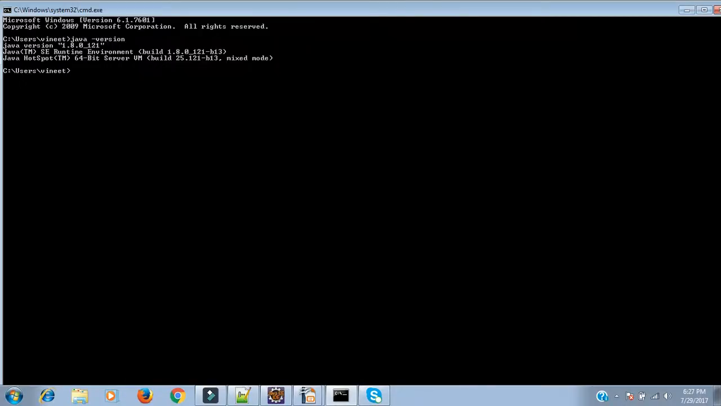So I am using the command prompt. I am running the command java -version. So we can check. Yeah, Java 1.8.0.121 is installed on my machine. If it is not installed on your machine, then you can download the JDK from the Oracle website. Okay, so let's start with lambda expressions.